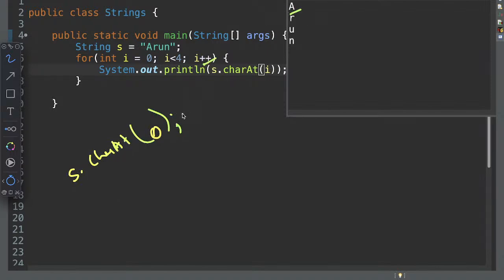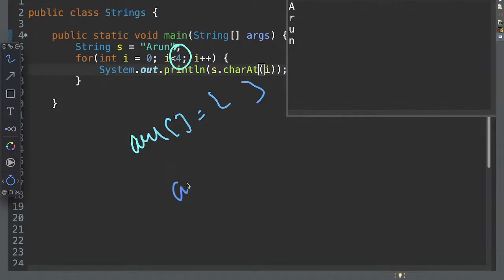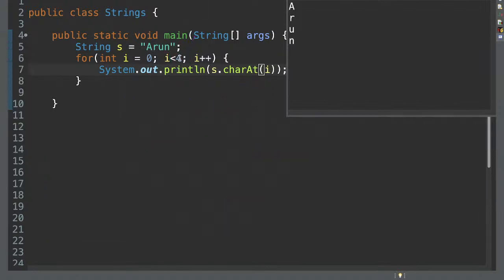Then i gets incremented, then we are doing System.out.println charAt 1, so we get the output R, and then i changes to 2, we get the output U, and then it changes to 3 and we get the output N, and now the loop terminates. So now my question is, is there any alternative instead of hard coding these values? For arrays, if I have an array like this, I used arr dot length, the length operator, correct, over here. So is there any alternative for this as well? Do I have any length operator or length method for this?